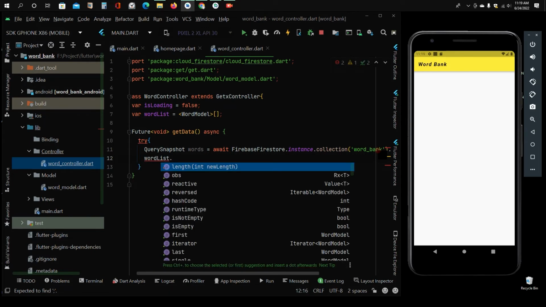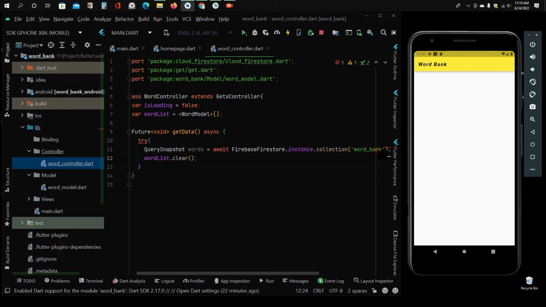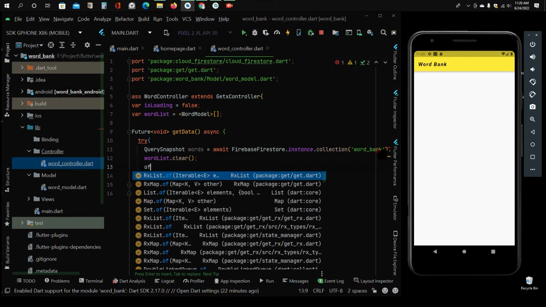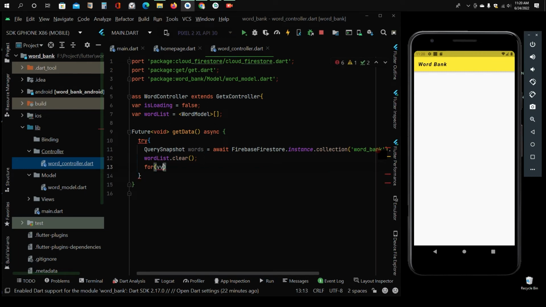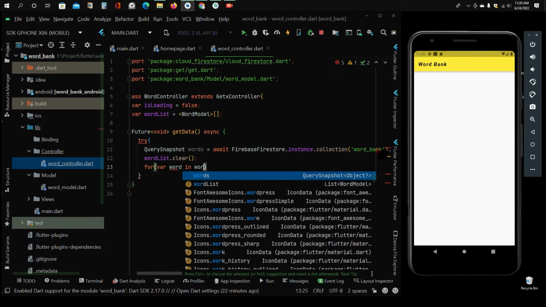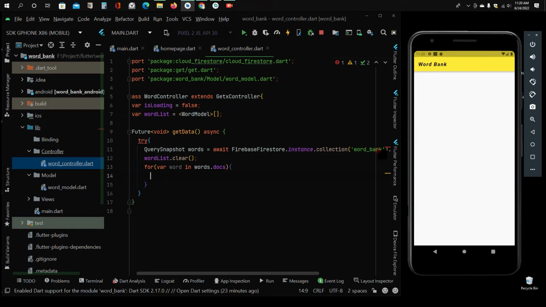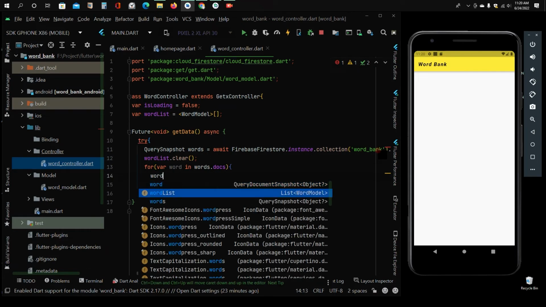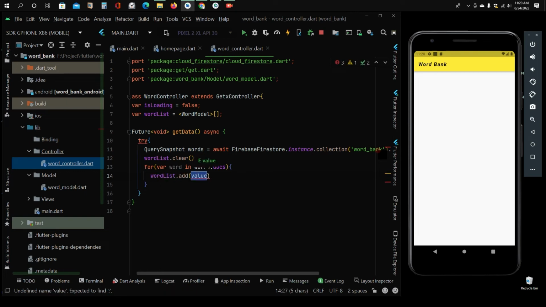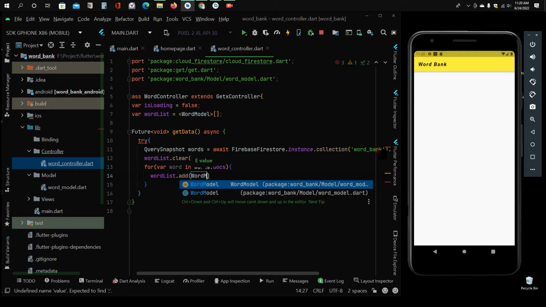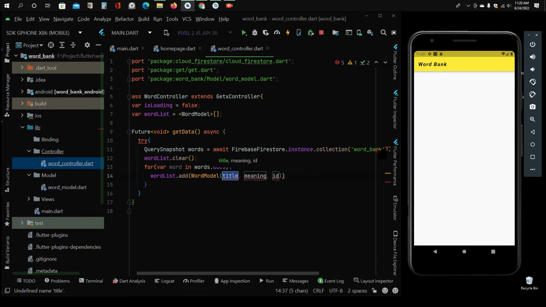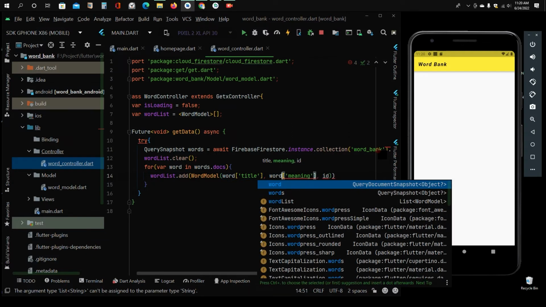Then we will make a loop for, variable word in words.docs. Here we will say wordList.add, and we'll call our model, and here we will say word title, word meaning, and word.id.